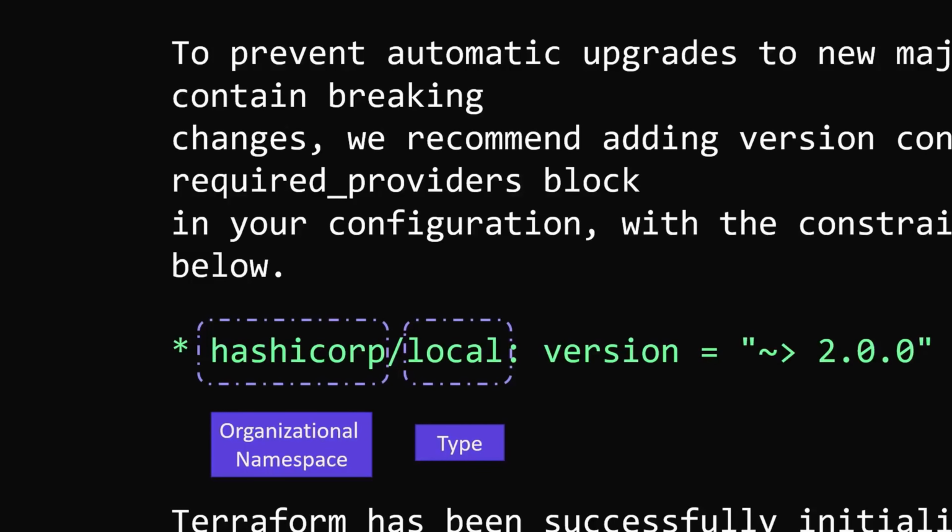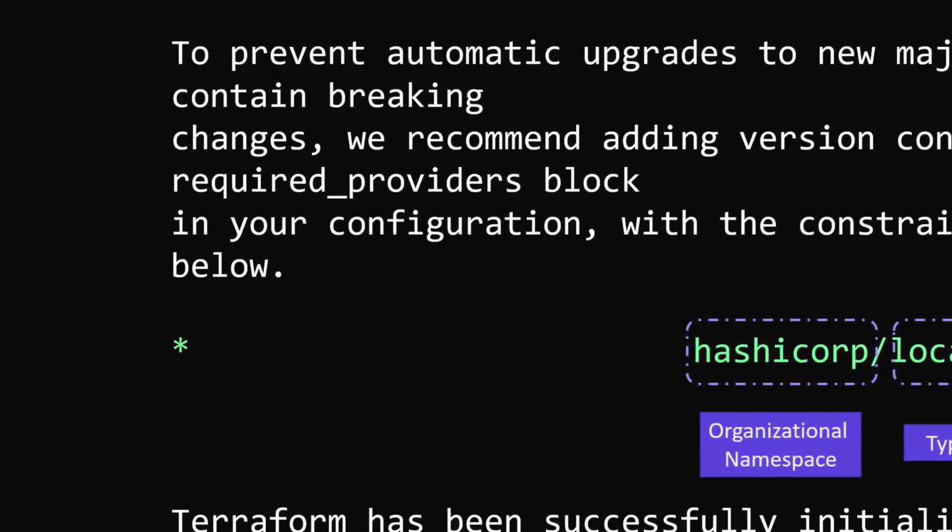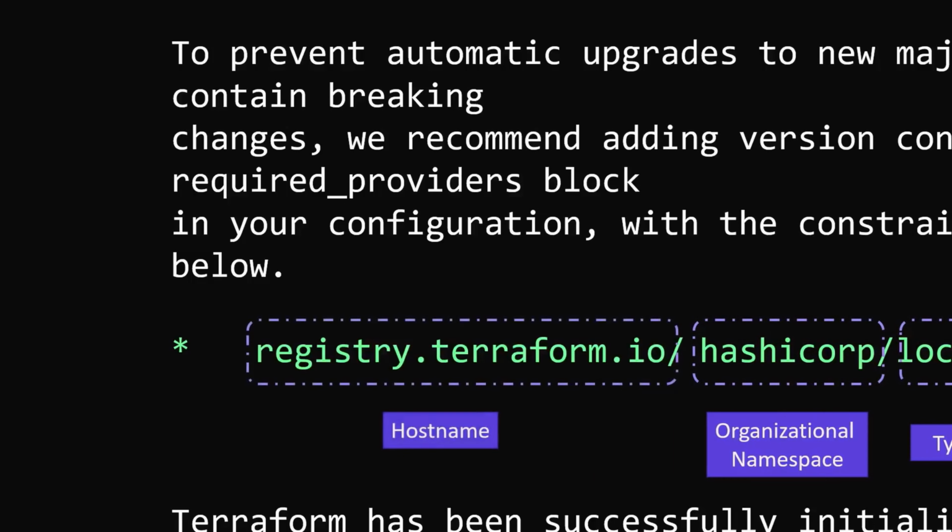The plugin name can also optionally have a host name in front. The host name is the name of the registry where the plugin is located. If omitted, it defaults to registry.terraform.io, which is HashiCorp's public registry. Given the fact that the local provider is stored in the public Terraform registry within the HashiCorp namespace, the source address for it can be represented as registry.terraform.io/hashicorp/local or simply hashicorp/local by omitting the host name.